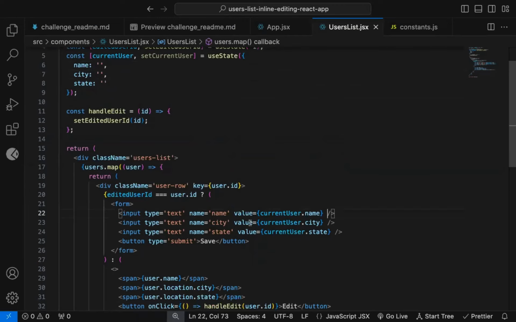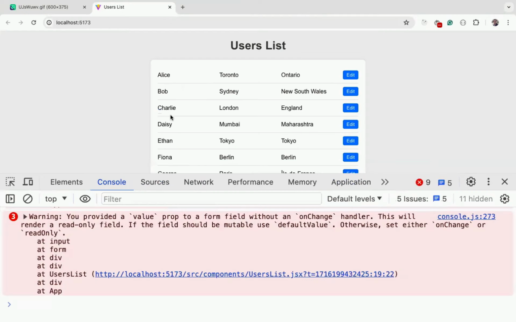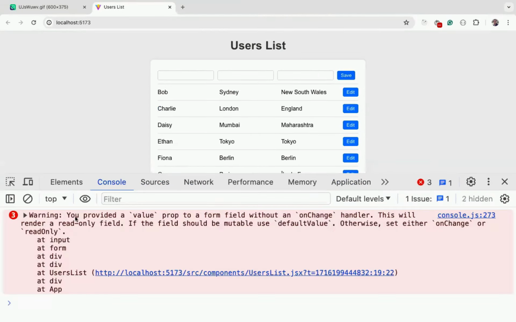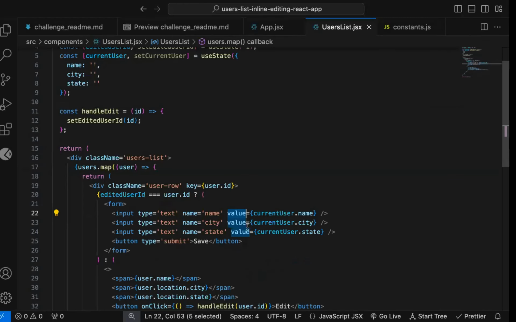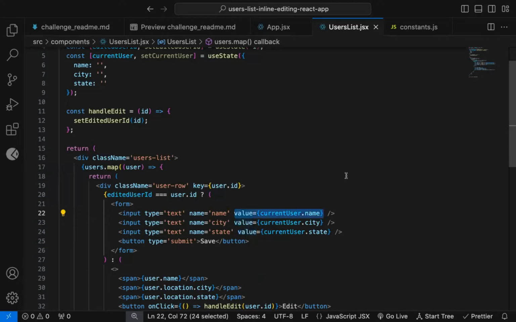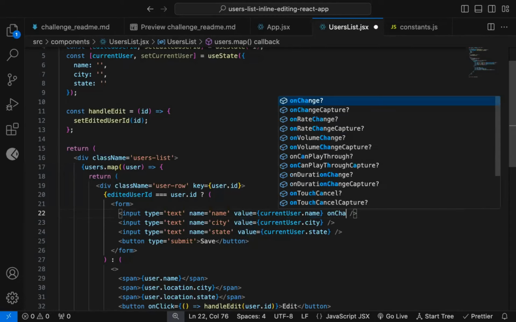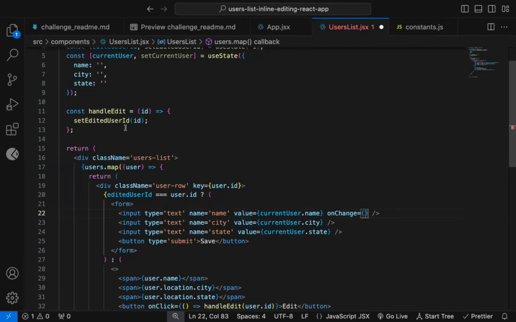Now we need an on change handler. So when you give value prop, you have to add on change. So if I refresh and click on edit, you can see there is a warning. So you provided a value prop to a form field without on change handler. So this value prop is optional. You don't have to give that. But if you give that, then you have to use on change handler. So let's add on change handler.